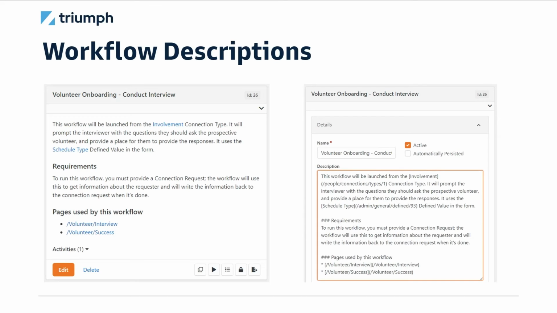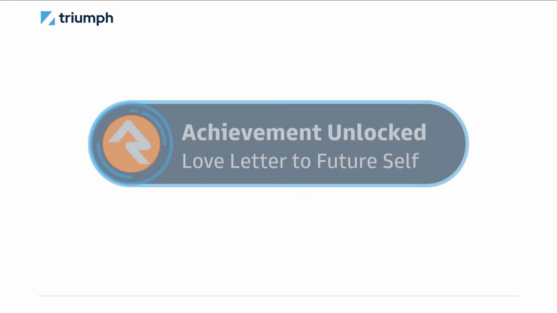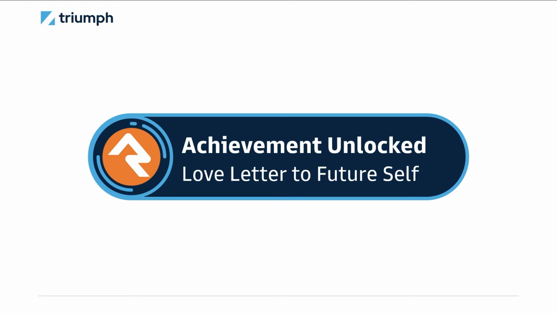So now you can richly format your descriptions and have the workflow description be your single source of all the information about how it runs and what it needs and where you can go to start making other changes if you need to maintain it in the future.